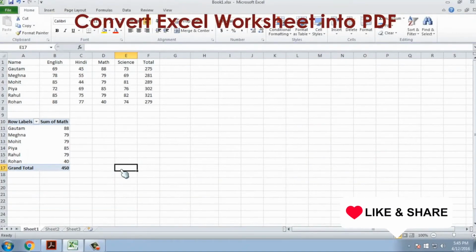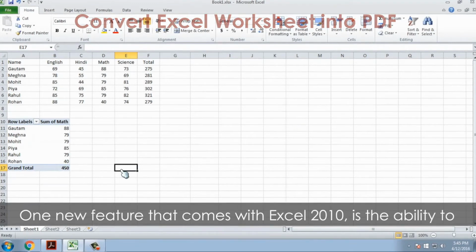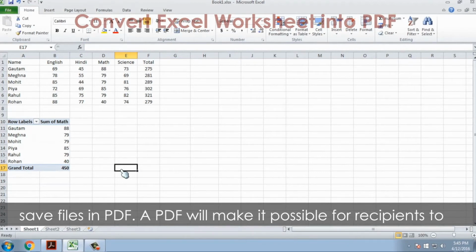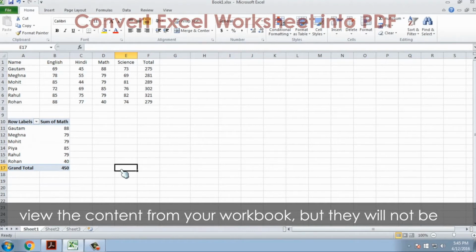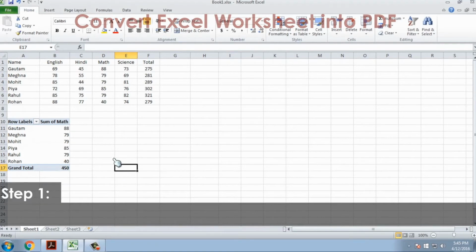Convert Excel worksheet into PDF. One new feature that comes with Excel 2010 is the ability to save files in PDF. A PDF will make it possible for recipients to view the content from your workbook, but they will not be able to edit anything.